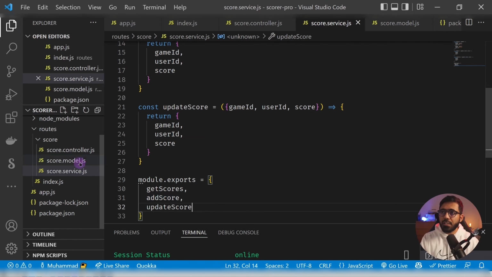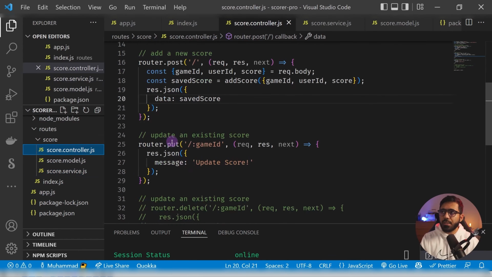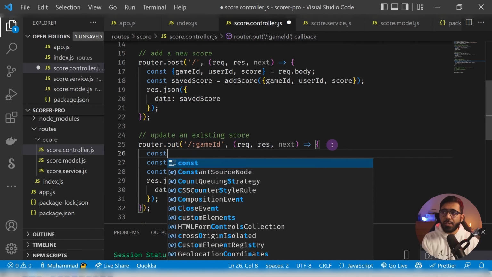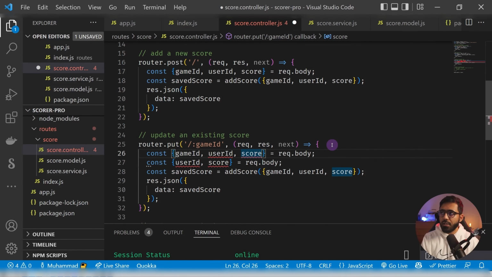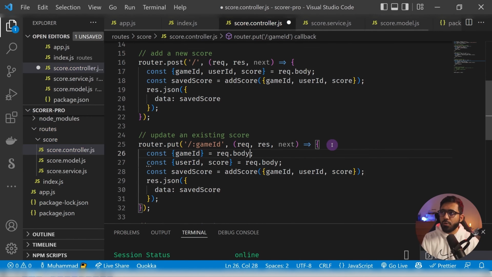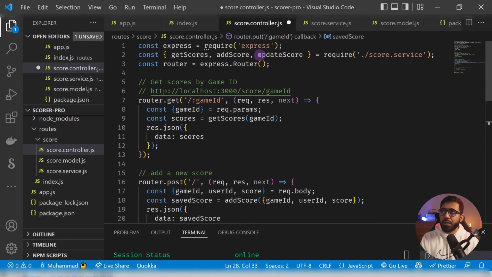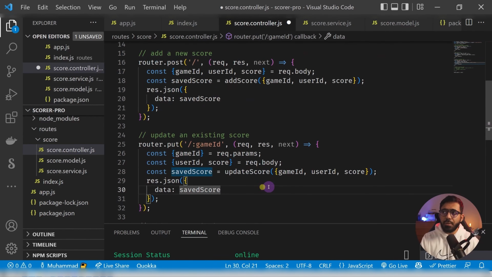I'm going to expose this, and then in the controller, I'm going to change the put call to be similar to what we have in the post. So I'm going to just replace this, but remember, we have the game ID already in the parameter, so it's not going to be extracted from request body. So I'm going to remove game ID from here and extract it from params. So it would be game ID equals request.params. And then we are passing the game ID, user ID, score to the update score method, just like this. Make sure that you're importing this from the service, and that should be it. So if I hit save now, and I'm also going to call it updated score rather than saved score, just for good readability.